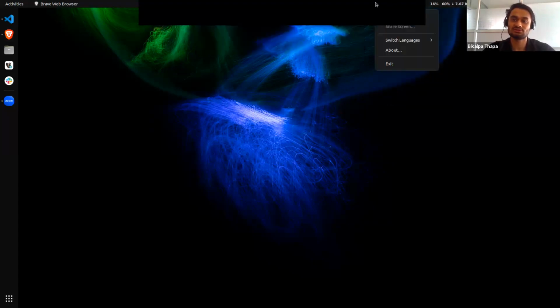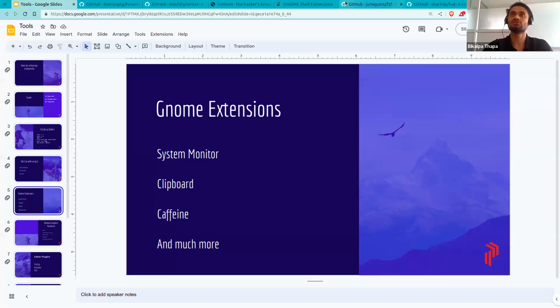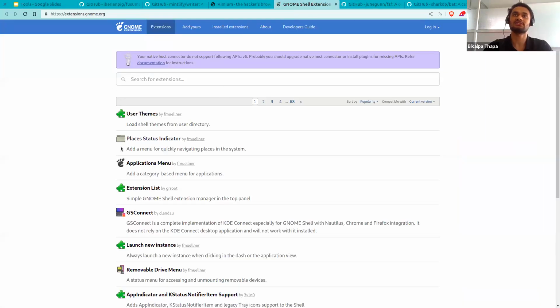This is one tool that I use. This is called Caffeine. So sometimes when you are reading through books or so. I'm showing these top bars. So this is Caffeine. This is the system monitor tool. So you could integrate a lot of things that I think GNOME extensions have. So let's go to this one. This is the GNOME extensions site.